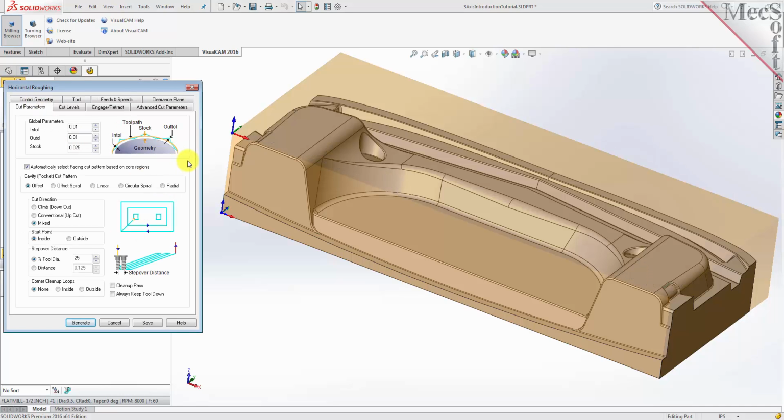We'll leave the tolerances set to 0.01 or 10 thousandths and leave the stock set to 0.025. This means that we will be leaving 25 thousandths of stock remaining on the part and that the actual toolpath cannot deviate from the stock height more than 10 thousandths after machining.